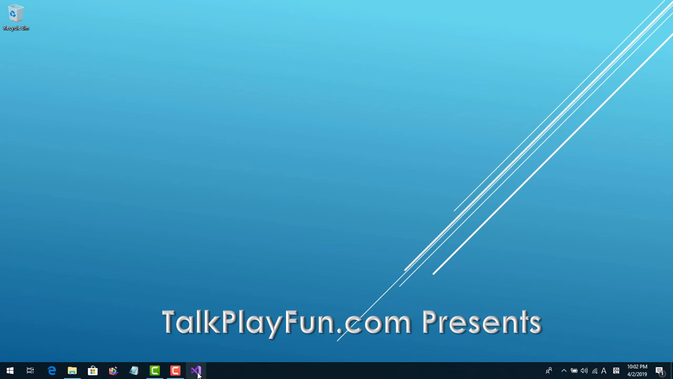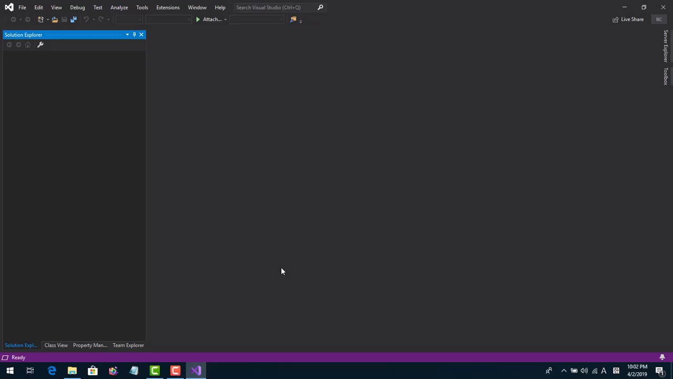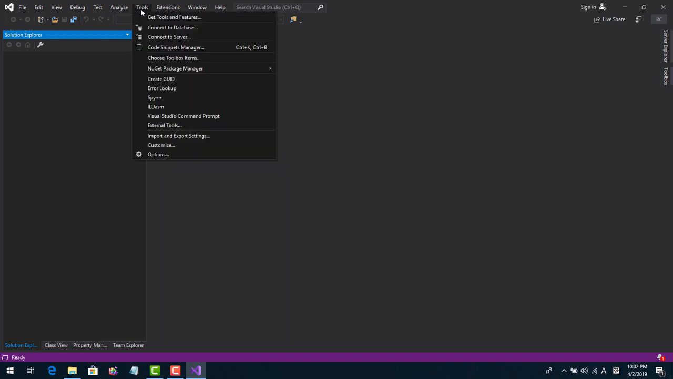Start Visual Studio once again. Now you are ready to create solutions in Visual Studio. If you want to update or install more tools later, click Tools, Get Tools and Features.